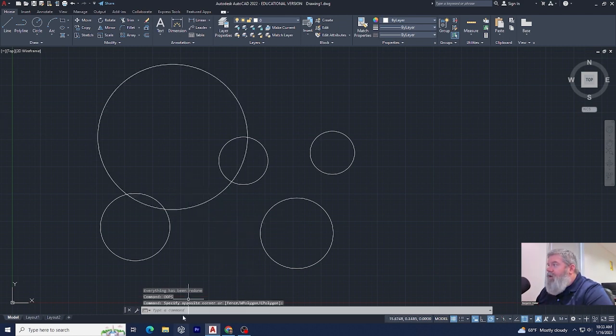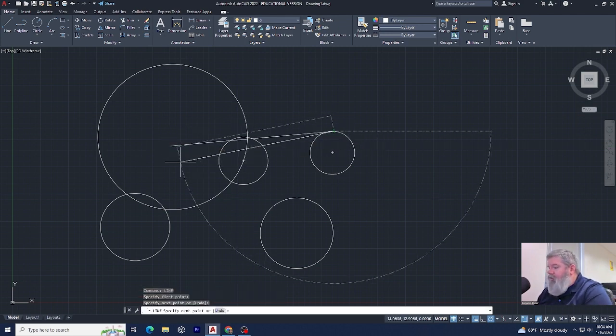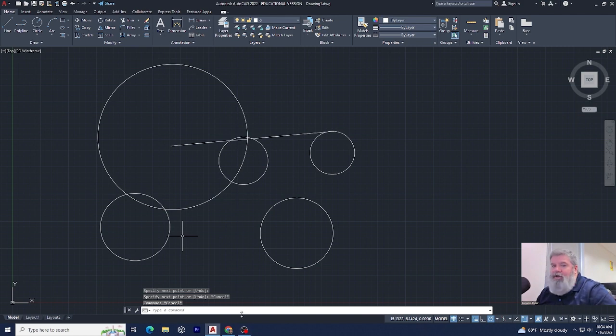But you don't have to click in the command line. I can just click anywhere out here. I can just type OOPS. And you see it comes up with the command right there. So it doesn't have to be in the command line. It can be anywhere. If I want to draw a line, I can just type line, enter, and then I can draw a line. I don't have to type it in the command line. Okay, that's different than what the book actually says.